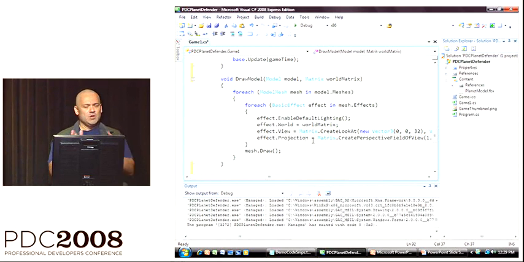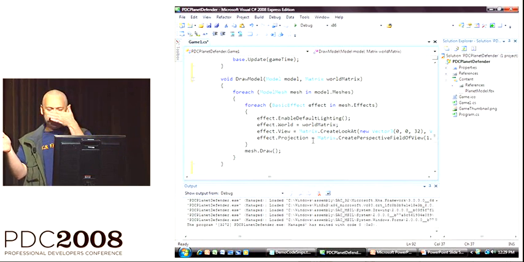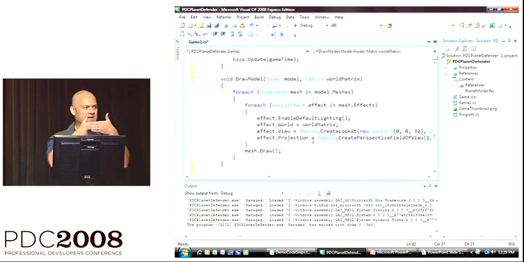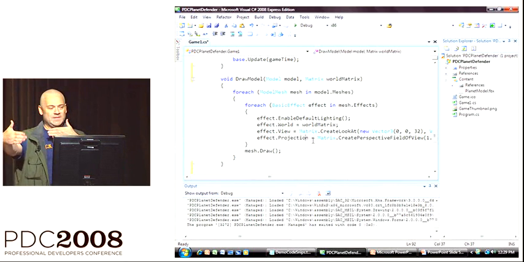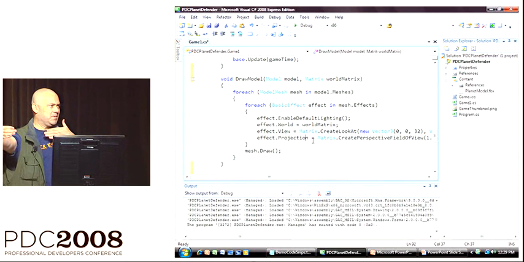And the projection information is, what is my field of view? What is my near plane? In other words, anything drawing on this side of it, we're not going to draw. Anything on this side of it that way, we're not going to draw. That's the far plane.